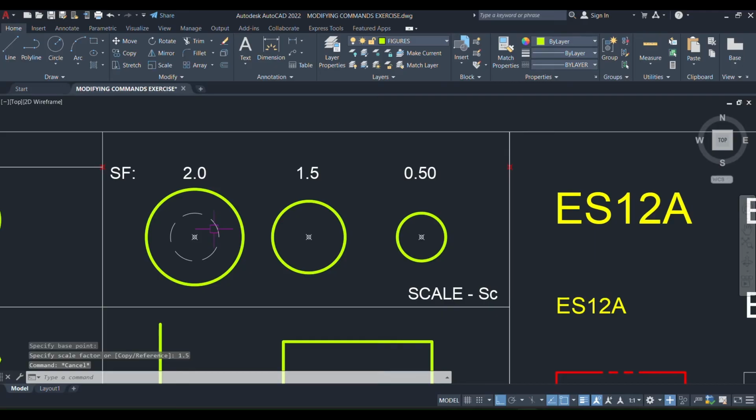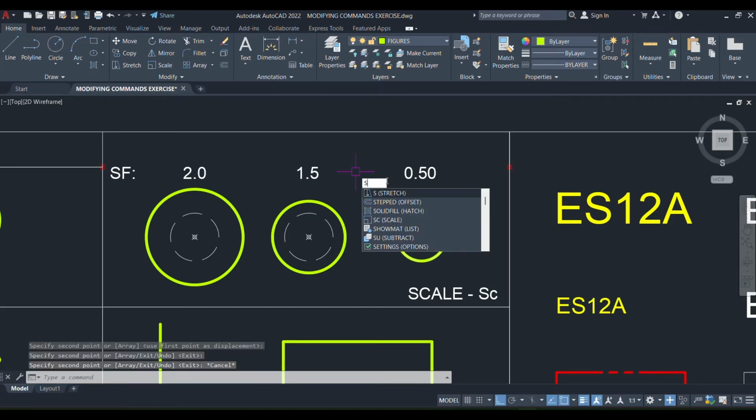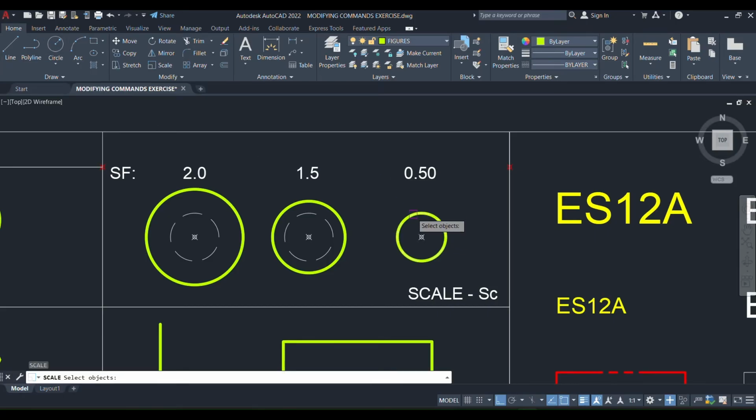And then next we have, okay, let me just copy the base point. Okay, that's it. Now let's say I want it half of its original size. I'm going to type in SC, click on the object, click on the base point, and then type in 0.5. That should give you half of its original size. Okay, so that's basically it.